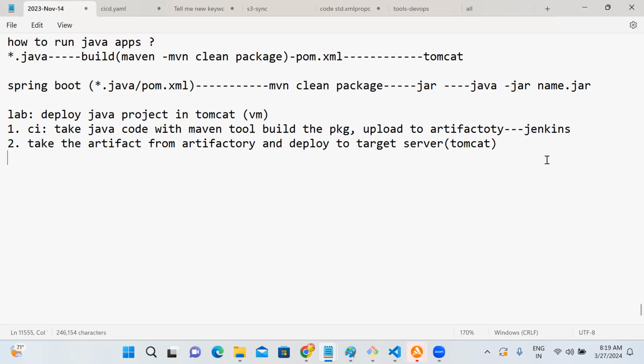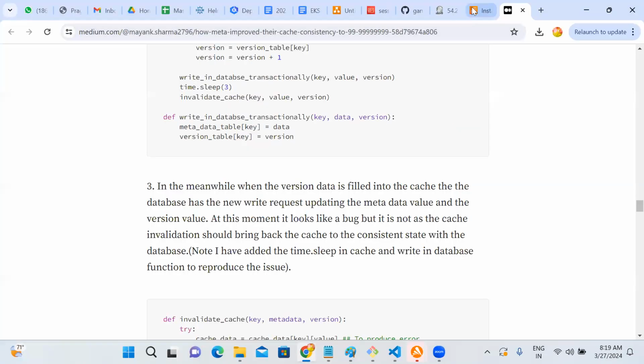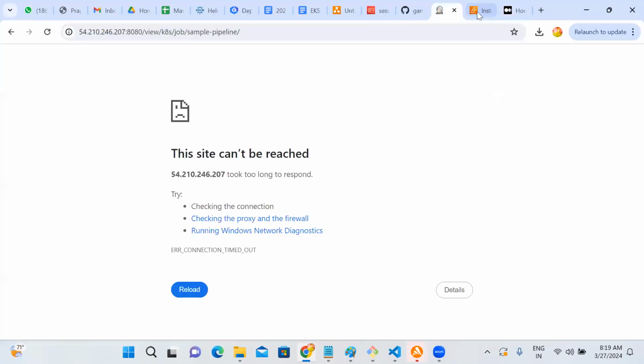So you need to have a separate EC2 machine. I'm not telling about K8s, I'm talking about a VM where we will be deploying. You need one extra machine, Tomcat. So let's take this setup. This is the lab we are going to do with this kind of flow. Let's go to our setup.